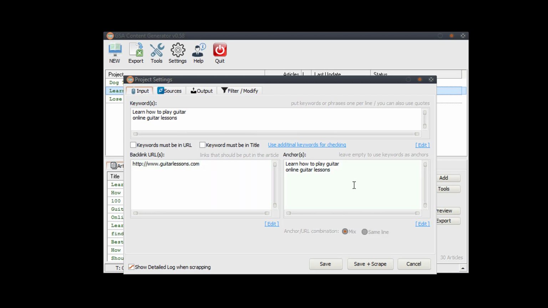And then here's where you're going to put your anchors, your main anchors, and then there'll be some more anchor options on the other tab, which I will show. And then of course you can import anchors if you want. And then here, keywords must be in URL, pretty self-explanatory. The keywords that you enter here must be in the actual URL for the software to accept that article. Same here, the keyword must be present in the title before it'll accept it.